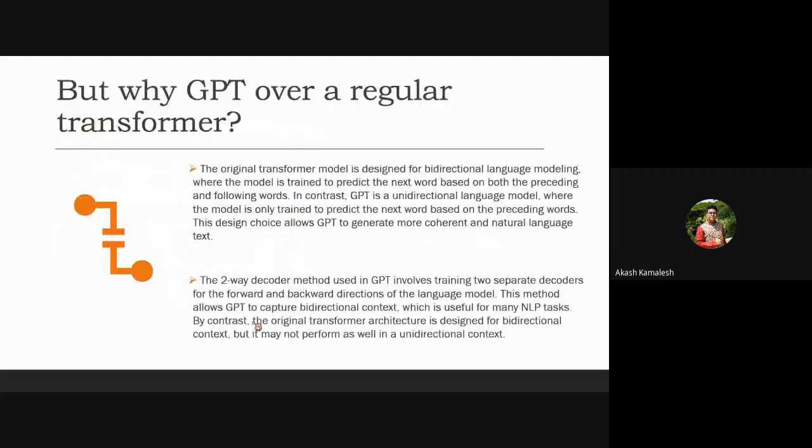Thank you. So as I told you all, why GPT over a regular transformer? The original transformer is designed for bidirectional language modeling, so the model is trained to predict the next word based on both the preceding and the following words. The entire context is given to it. In contrast, GPT is a unidirectional language model. The model is only trained to predict the next word based on the preceding words up to that word.